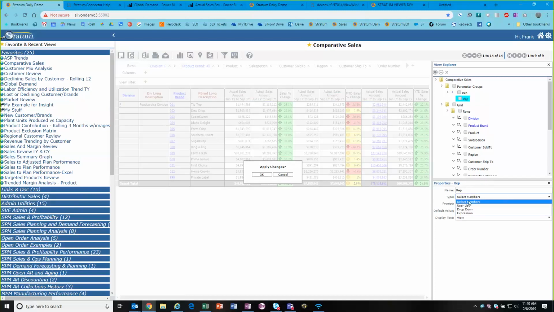So I can have a type that is either select members, which lets you search, using the search box that we have for that dimension, so it'll come up and let you search for members. And this is how you can select multiples. If you want to be able to select multiple reps, for example, you'd want to use this. If you want to use a drop down, this just obviously drops down, gives you a list of everything, but you can only select one thing in this case. So that's the big distinction between select members and drop downs.